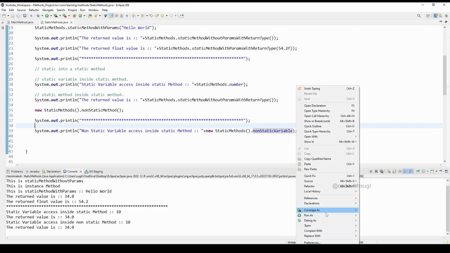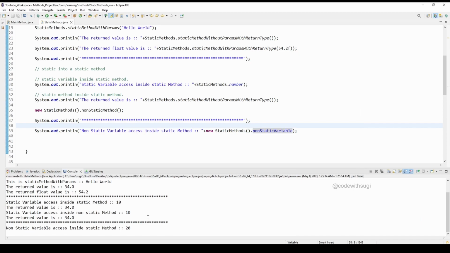If I go and run this, now we are getting the output. So the same way, inside a static method, if you want to access a non-static method, then you have to create an object. Okay, so we have discussed everything about static and non-static, and how to access static inside non-static and how to access non-static inside static.